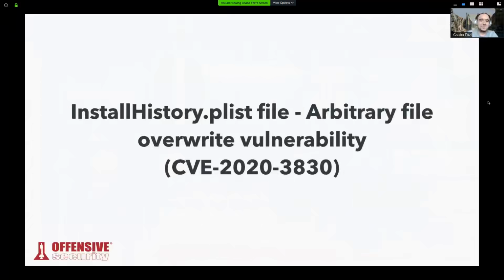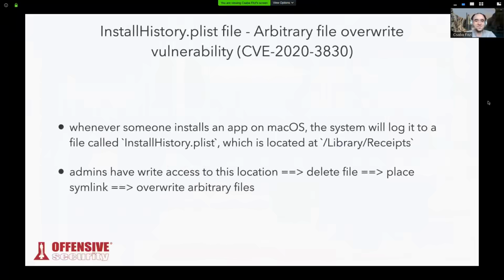So the first bug I will talk about is the install history plist file. It was a simple arbitrary overwrite on macOS. Whenever anyone installs an application, a log will be created in the install history plist file, which is located in Library/Receipts. You have access to that. You have write access to the directory as an admin. You can delete the file, place a symlink. It will be followed. You can do an overwrite.